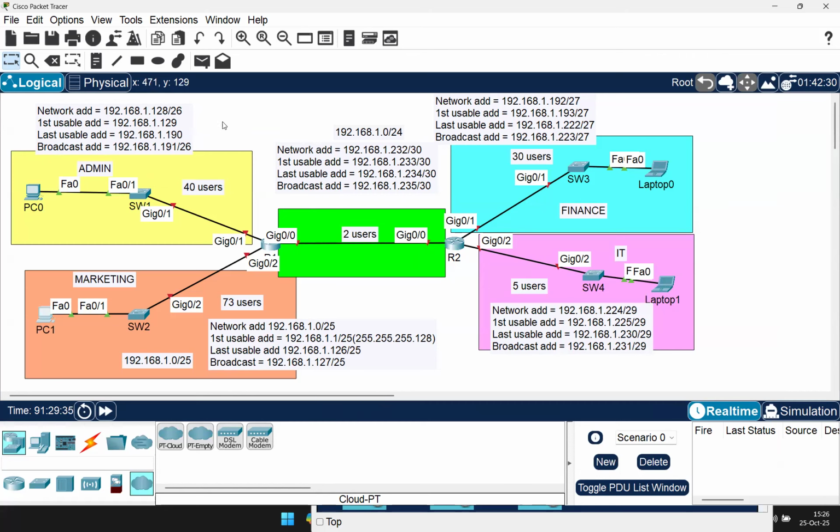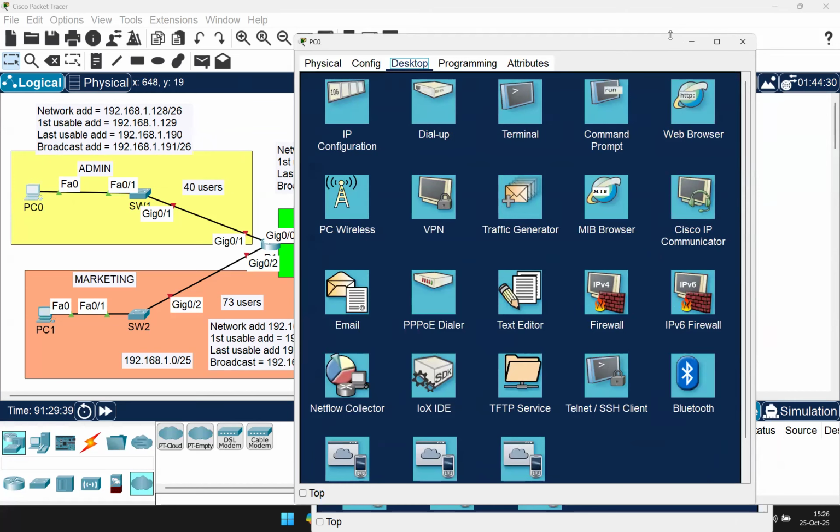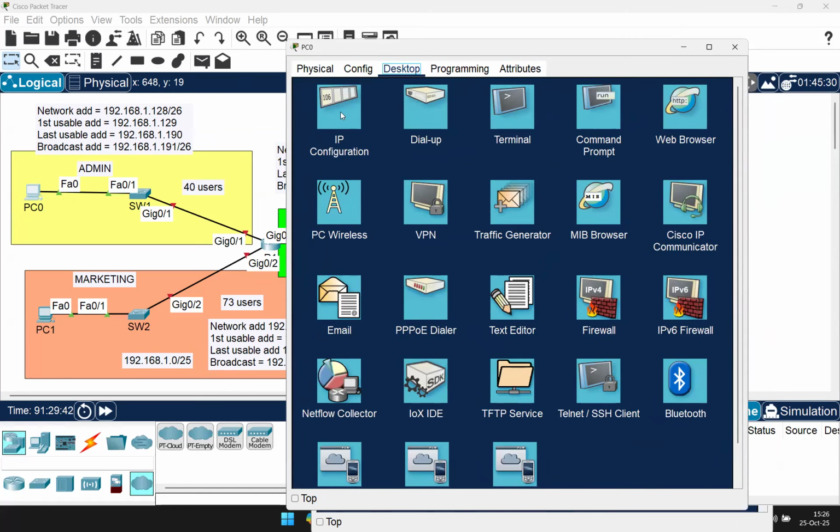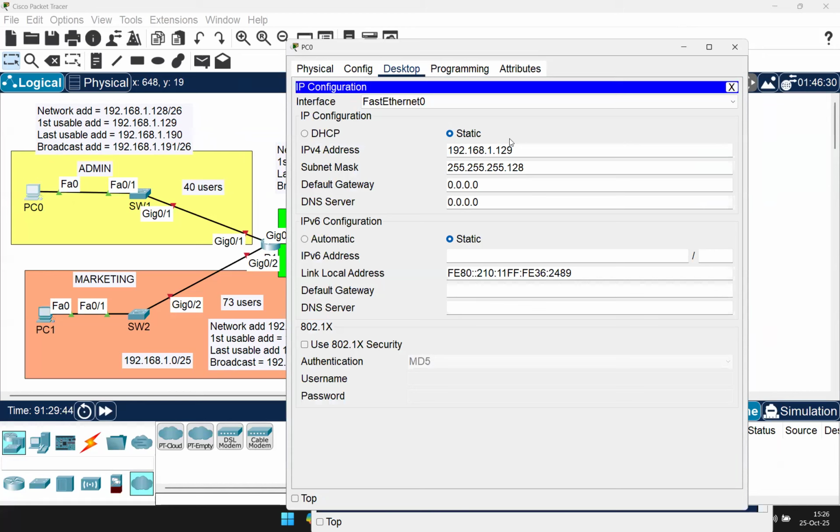Yes. So the first step, I came to the PC. When you click on it, you get this window over here. Then you click on IP configuration here. This is the IP address that I entered, and this is the subnet mask as a /26, which is 255.255.255.128. So that is that PC there.